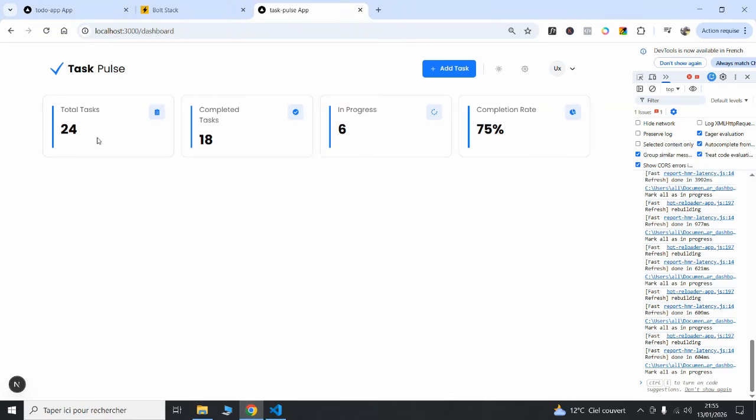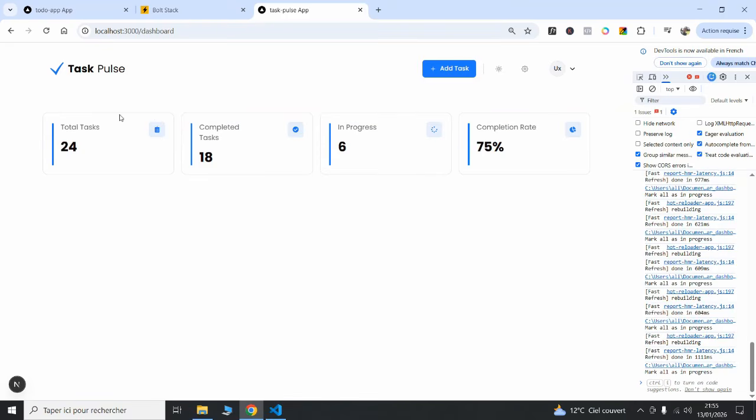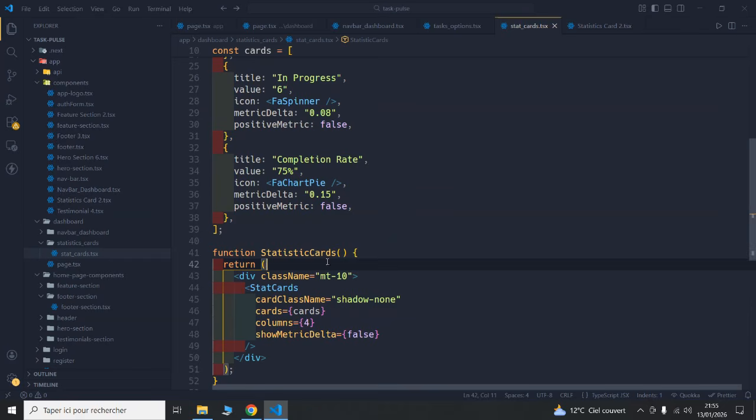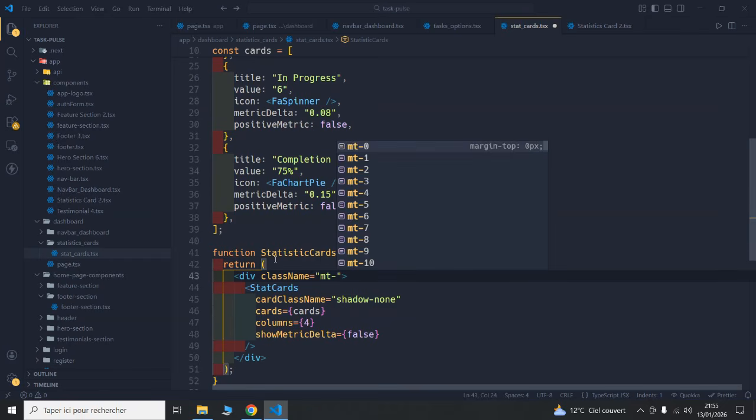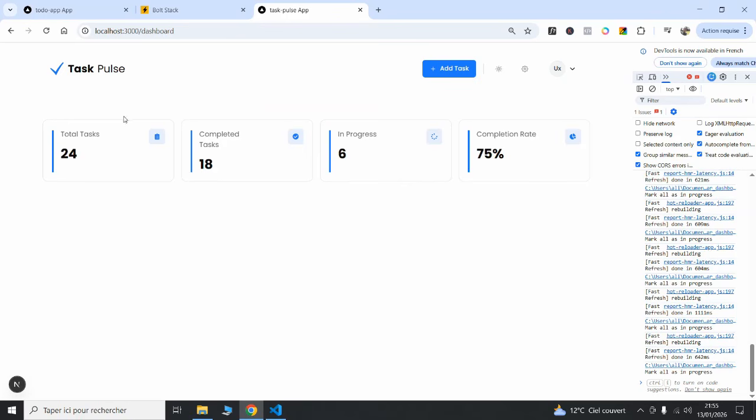As you can see, the shadow is not in the cards. And also I'm going to add a bit of margin at the top just to have a little bit of space between the navbar and the cards. So I think I'm going to add more margin at the top. So let's set it to 14. There you go. So we have more space between the navbar and the cards. So this is how we set our cards.